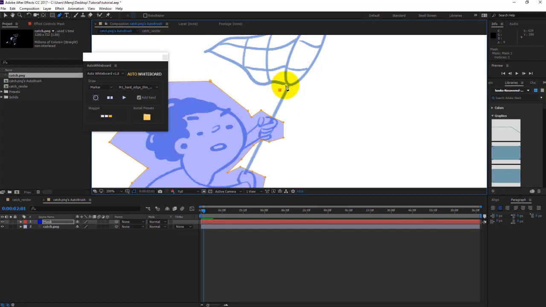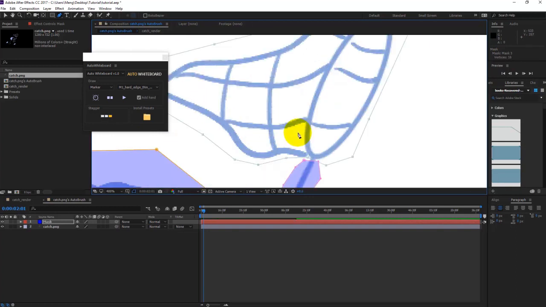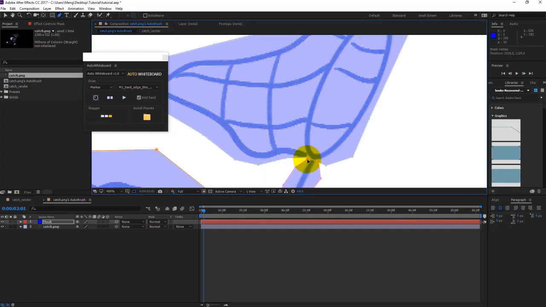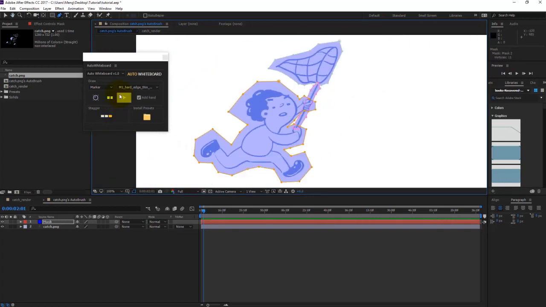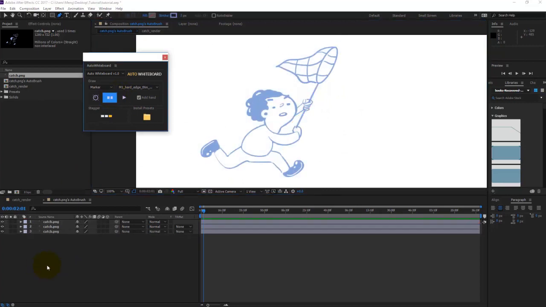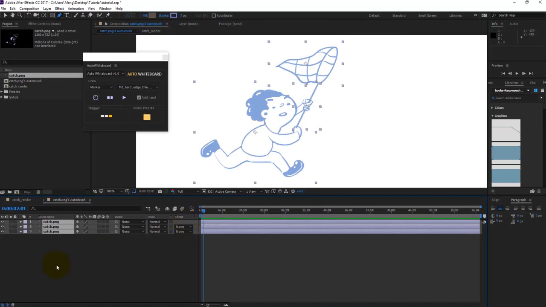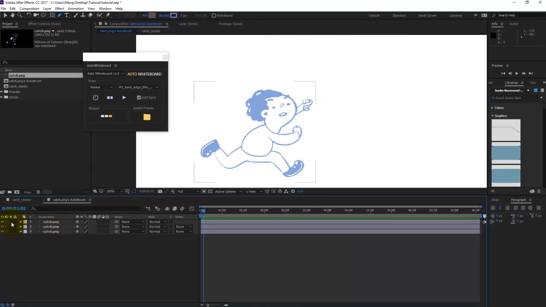The second mask is the handle. And the third mask is the net. Make sure the masks cover the entire image. With multiple masks created, let's hit the second button. Now, instead of getting one layer, you got 3 layers. Each of them has a mask on it.